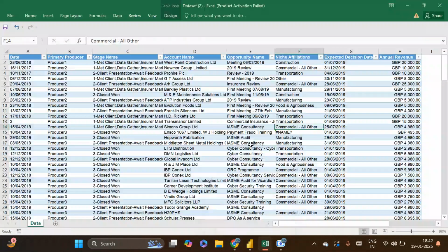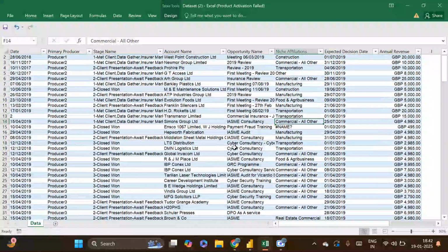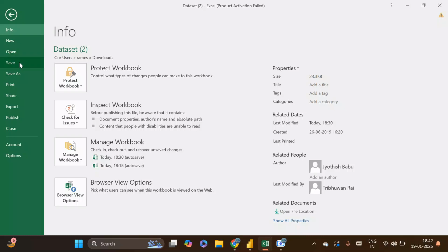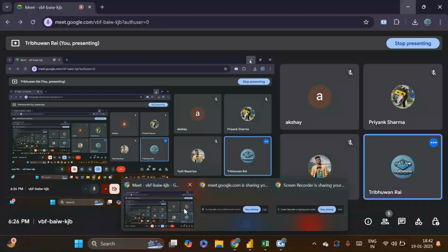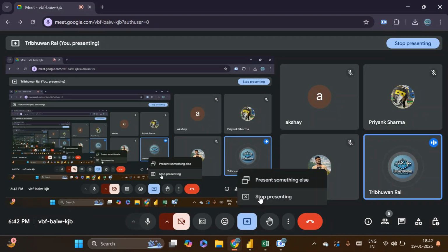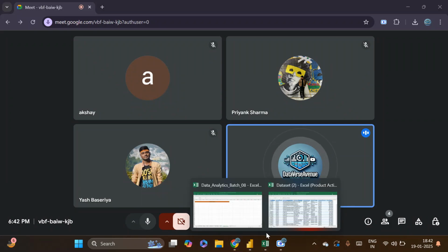Sorry, Akshay. Okay, let me do that. Let me import it. So first of all, I will save these data sets. Let me save it. Just guys, one minute. So let me save these data sets.